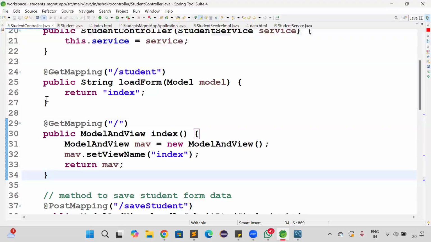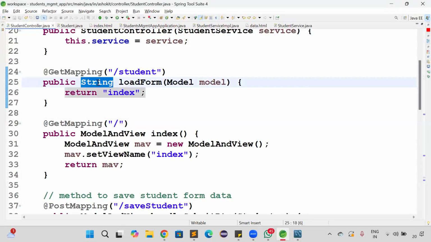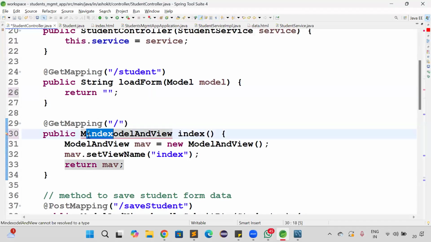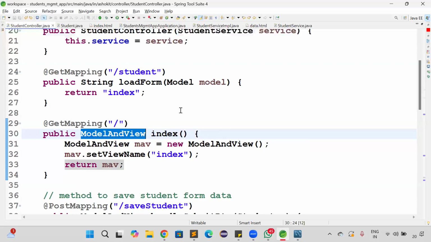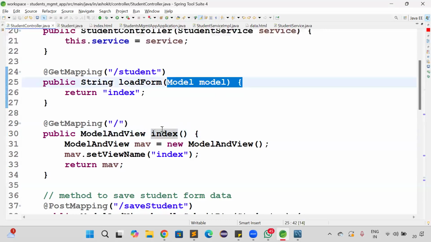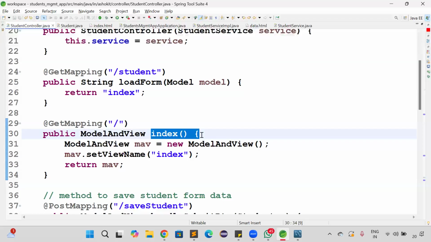Here, the first method is returning... what is the return type of the first method? String, which means it is returning the view page. The first method is returning the view page. Second method, guys, what is happening in the second method? ModelAndView. Here, the first method has Model as a parameter. The second method does not have anything as a parameter.